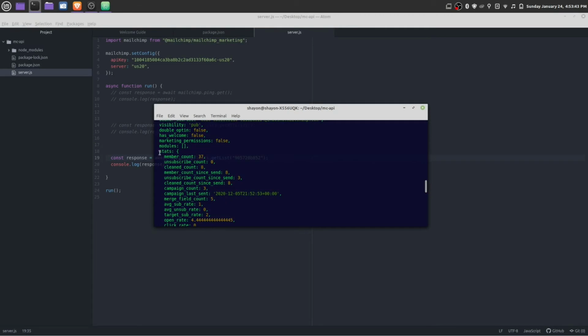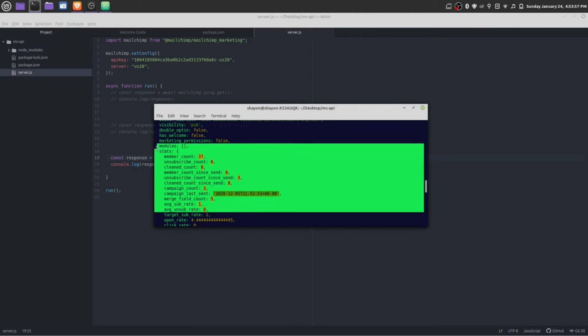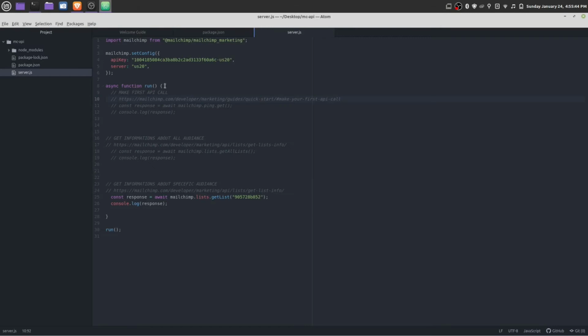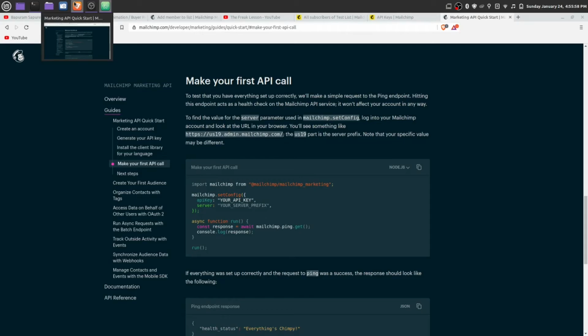You see in stats we have member count, we have 37 members, unsubscribed count 0, and cleaned count. This is what all the statistics are about. You can get the statistics from here. Okay, I have added a few comments: make your first API call, and I have added the link of the documentation for all the requests I have made. Now let's work with the members.